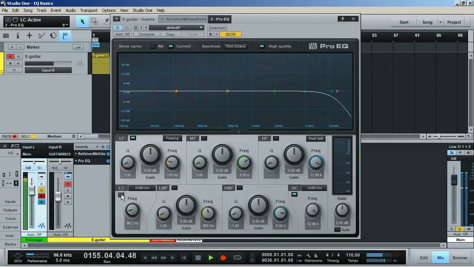Well, that covers pass filters, and you've kind of had a chance to look at the Pro EQ in Studio One. And I hope you've learned a few things about EQ.